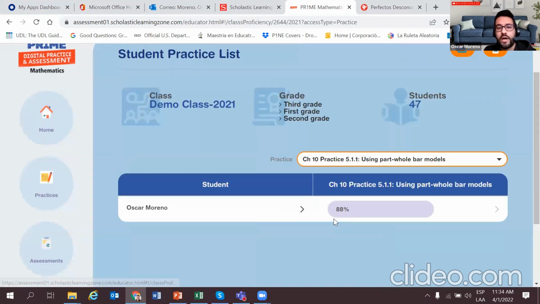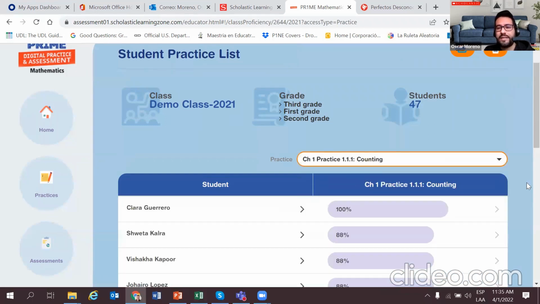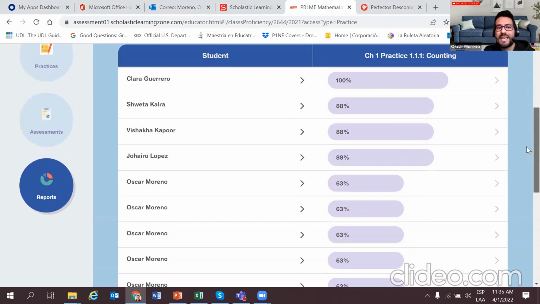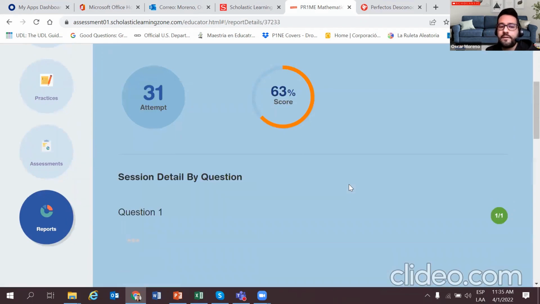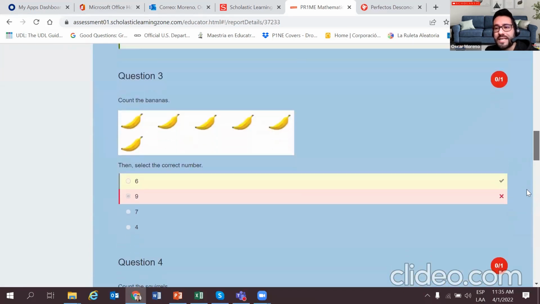The first report is an individual report. So let's choose counting practice. I have the list of the students who already did this practice. For example, let's see Oscar. Oscar got 63%. Oh my God, Oscar has difficulty in this specific topic. So when you click on the progress bar, you find the correct and incorrect answers in Oscar's attempt.